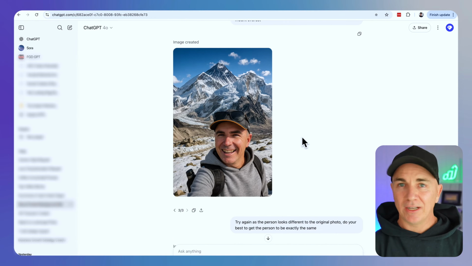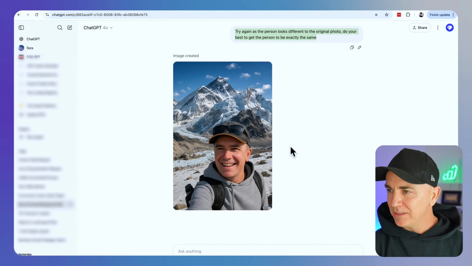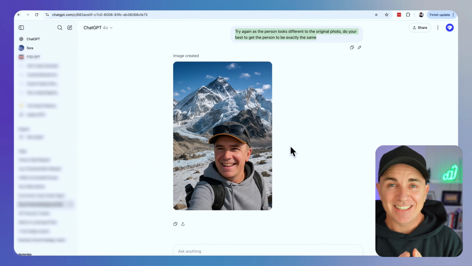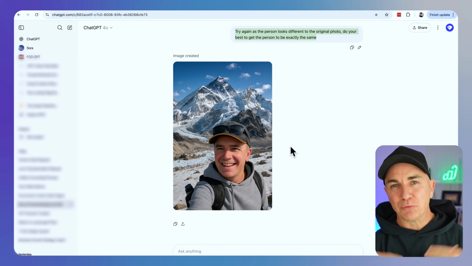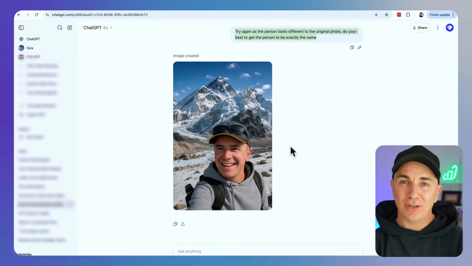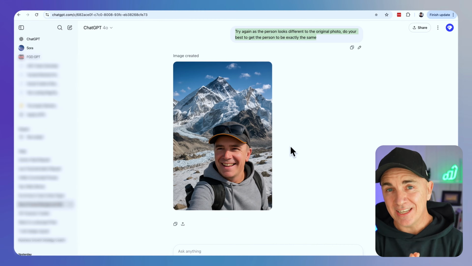Now, let me see if I can iterate this a little bit. All right, try again as the person looks different to the original photo. Do your best to get the person to be exactly the same. Try it again. I'm not really sure it did a great job this time either. So as you can see, it doesn't do a bad job of putting it in the scenario, but what it's doing here is recreating the person and trying to get it as close as possible. So still a few little tweaks here. I think this is going to get a little bit better.